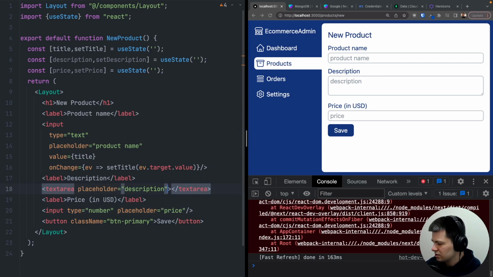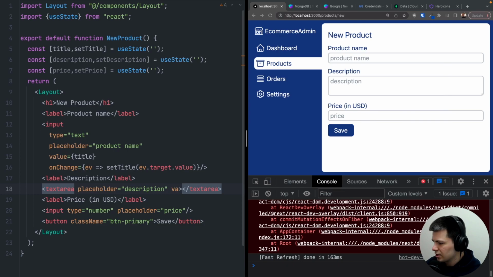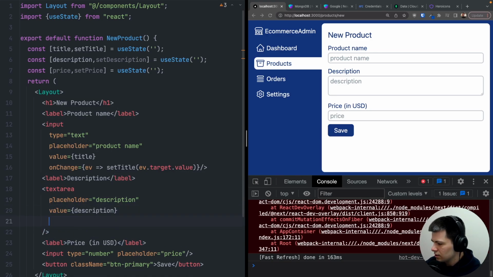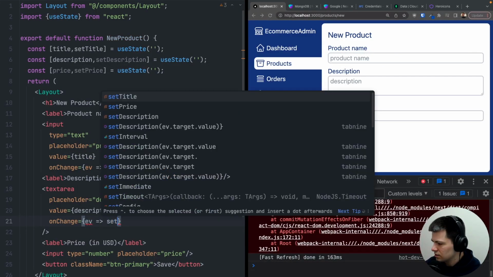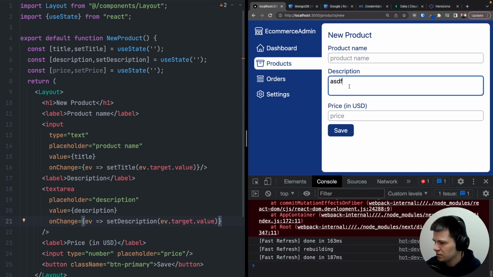Let's do the textarea first. So let's do on first value. Either we can put value here or we can put value here. I think I will put value here. So let's do value, and let's do description. I put it into separate lines so it will be easier to read. And onChange, event, setDescription, event.target.value. Yeah, let's see if this works.